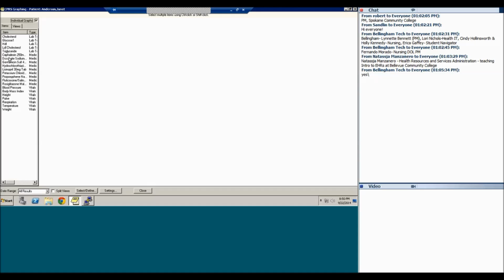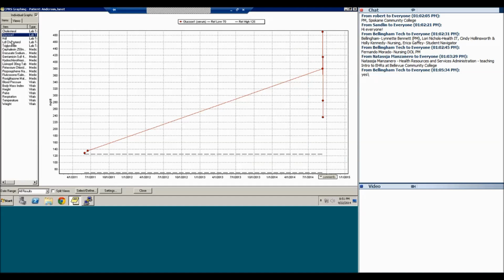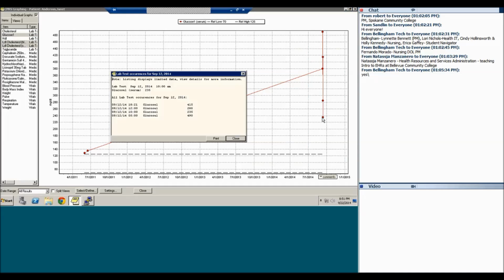So the system's asking me, okay, what do you want to graph? And I know there's glucose values in there, so I'm going to click on glucose. And you can see here what the glucose results are. And this red line indicates all of those were in one particular day. But if I clicked on one of them, it would show what the results were for that particular day.